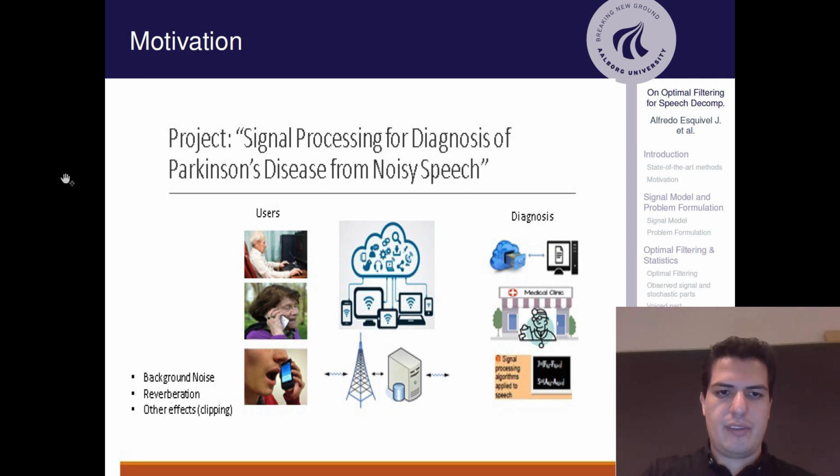assess if they have the disease or not, but normally those files, if they are recorded or sent over a network, might be corrupted with some effects such as reverberation or background noise. In order that the medical clinic can make a diagnosis, some signal processing algorithms need to be applied to the speech. So in this paper, we consider that there is background noise in the observed signals.